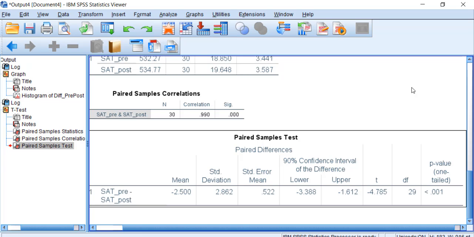That gives you an introduction to how to do paired samples, dependent samples, t-test in Excel and in SPSS.